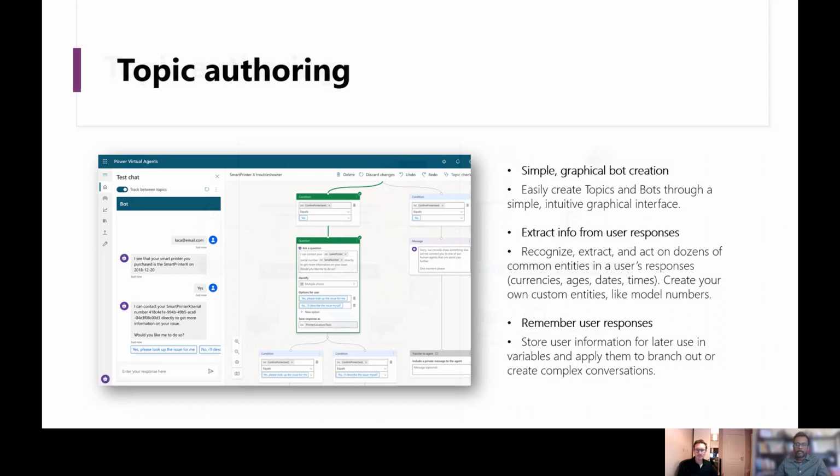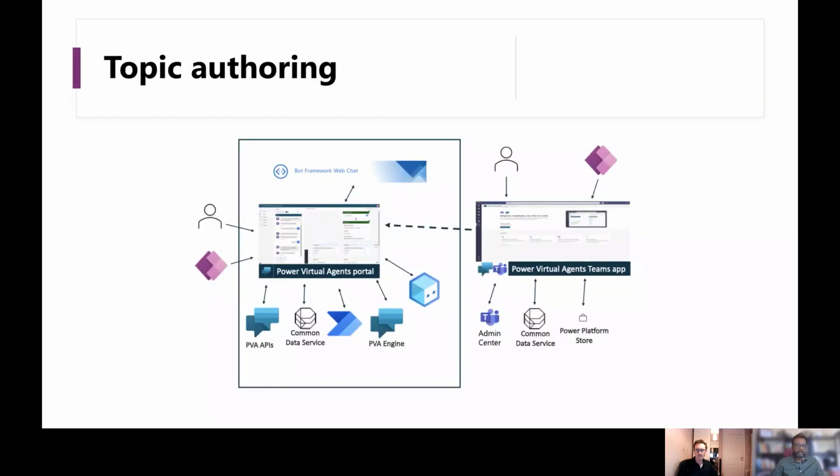So the other part here is topic authoring is not only something which you can do in the Power Virtual Agents portal, but it is also something which has been embedded as part of the Teams experience. So that is the second thing which I wanted to talk about.